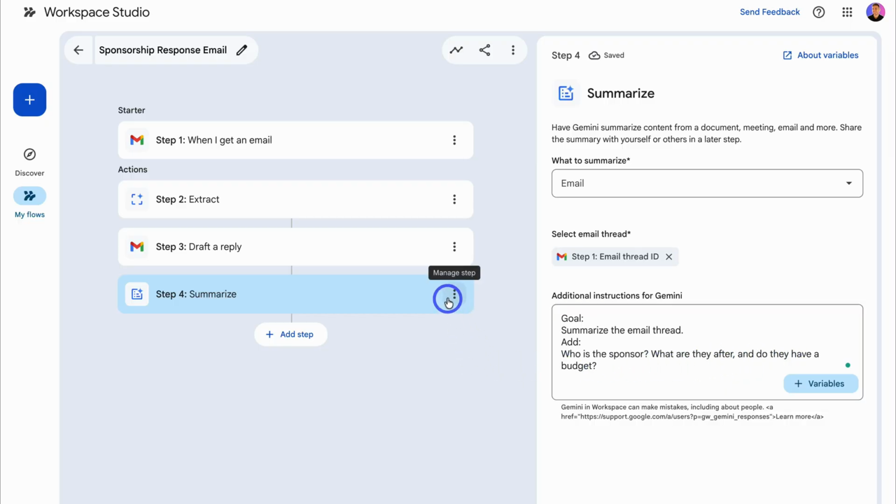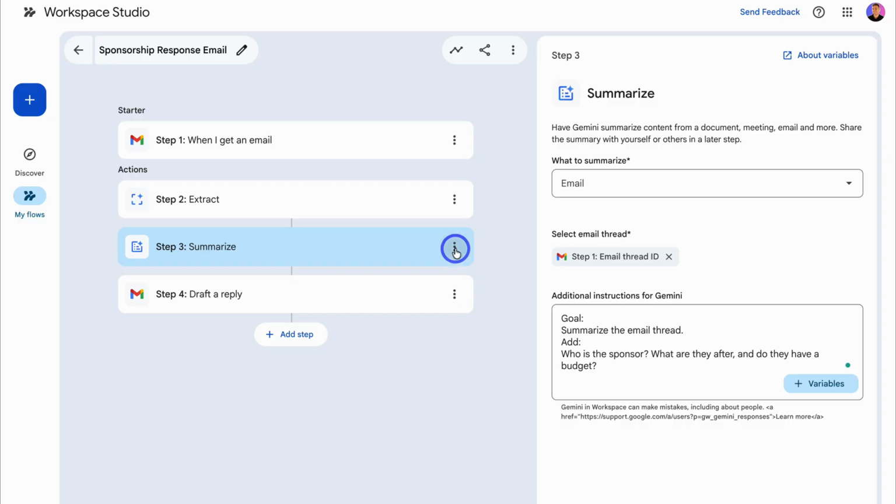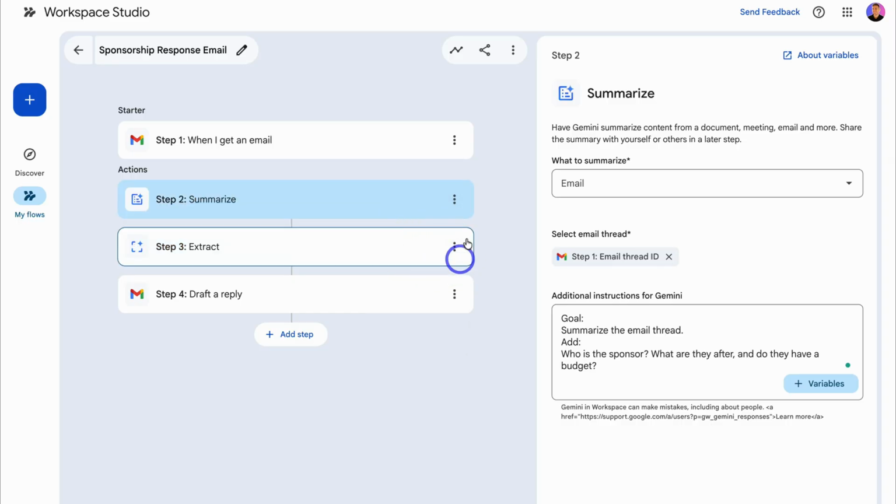Now I can move this step if I like, move up, and move up again. Now you got to be careful with organizing your different steps as they may impact your other steps. These are okay because extract is pulling data from this email and draft a reply is pulling data from extract and when I get an email.